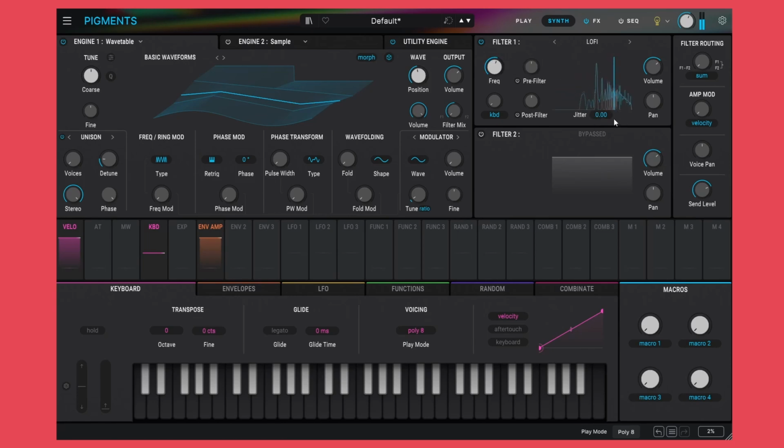We double click and go back to 0, and then you have the other controls, the pre-filter and the post-filter. Notice that both are off, so this means that by default, you don't get it. You need to turn it on. The pre-filter is pre-downsampling, so this is a filter that affects the sound before going to the lo-fi.